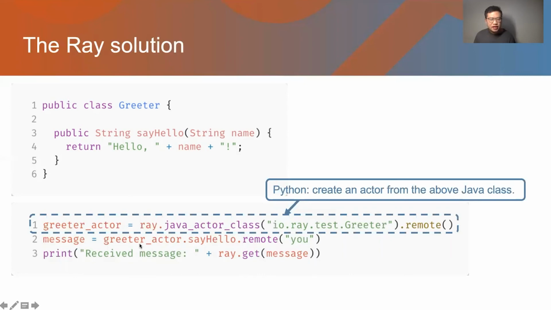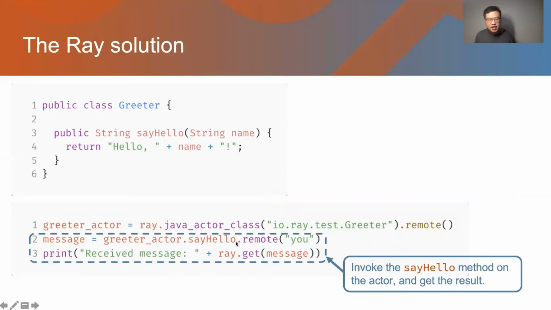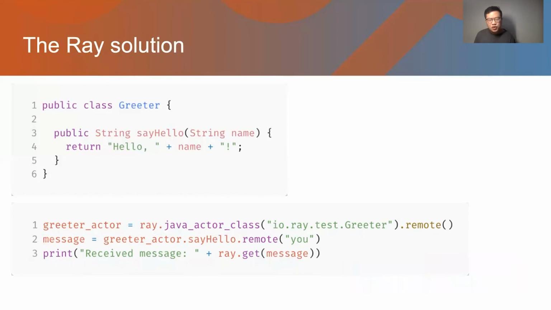And then we have this actor handle. We can do greeter_actor.sayHello.remote. And by doing this, we will send a request from Python to the remote Java actor, and then invoke the sayHello method and return the results back to Python again. And finally, we can use this ray.get API to get the actual data of this message. So we can see, compared with the previous example, this one is much simpler and more natural.